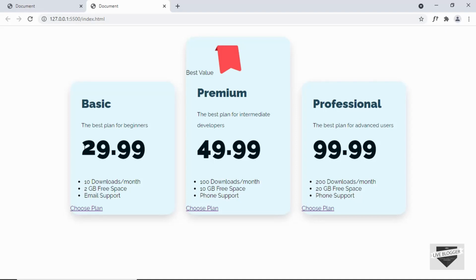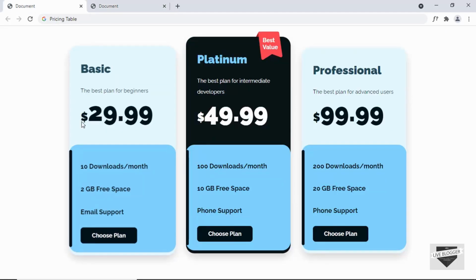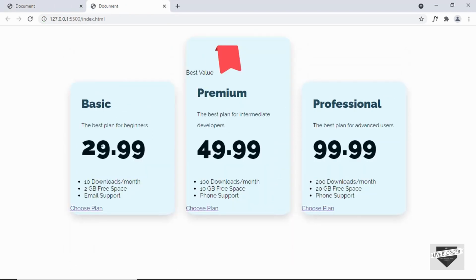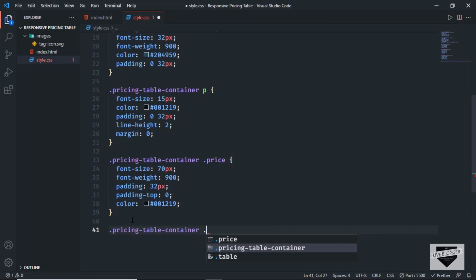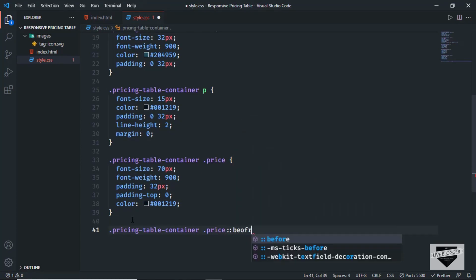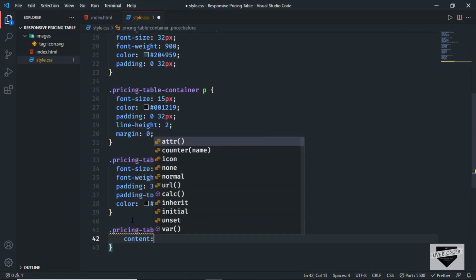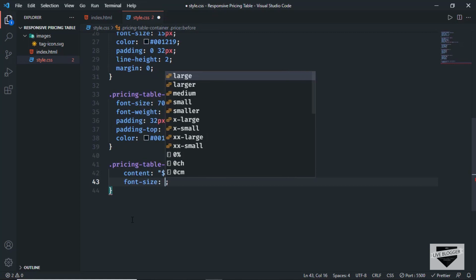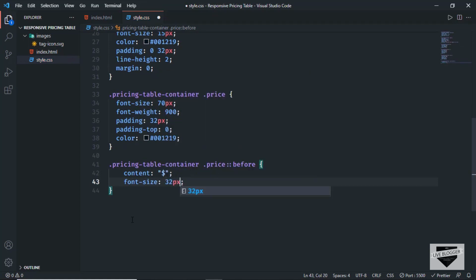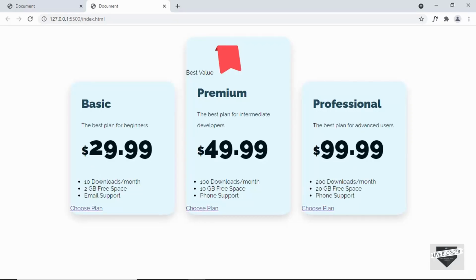Now the next thing we need to do is add a dollar symbol over here before the price. So here we can see in our design we have this dollar symbol over here. So for that we will use a before selector. So here I'll just type .pricing-table-container .price::before, and for the content I'll just type a dollar symbol, and we'll set the font size to 32 pixels. And let's go back, and here we can see we have this dollar symbol before every price.